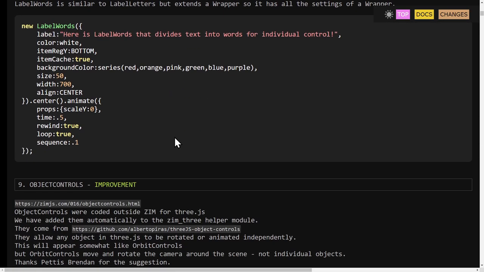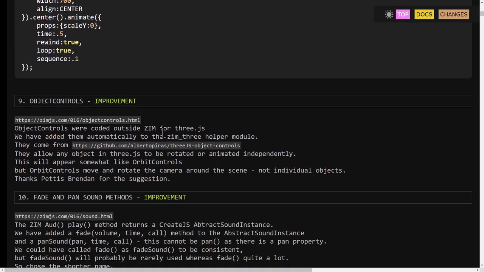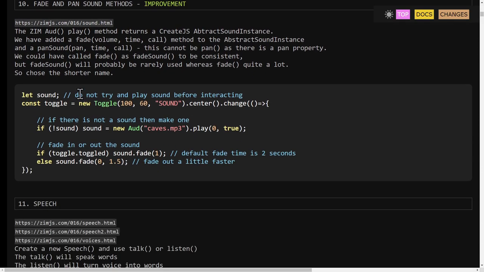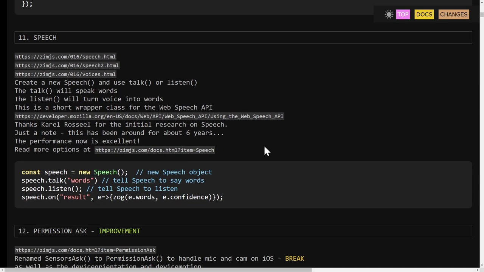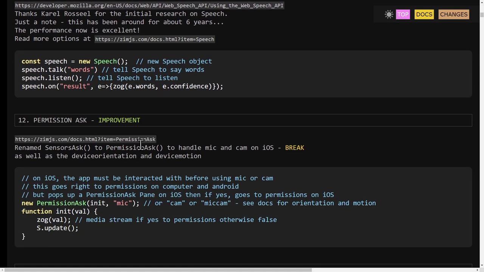Label words, there's the label word stuff. Here's object control, fading out the sound. There's also pan in there, so there's the fade. Pan, by the way, is a property, so unfortunately we had to call it pan sound. We could have been consistent and called it fade sound, but we hardly ever pan, and most of the time we fade, so I think we'll just call it fade there. Here's speech, and we'll do a bubbling on that, so we won't talk about that right now. But permission ask we can mention.